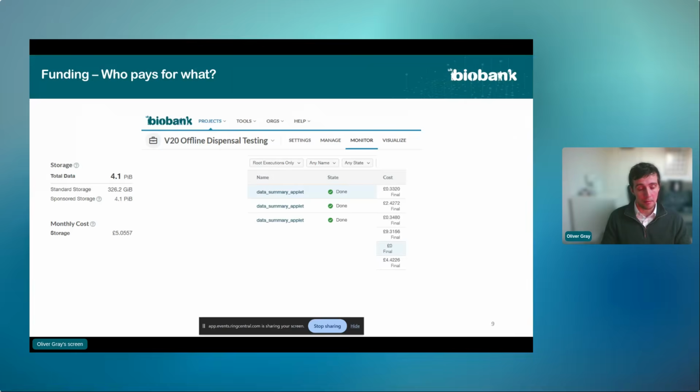Funding-wise, I'd like to talk about that next. The model for billing on UK Biobank RAP is relatively simple, but it's worth explaining. With respect to storage, UK Biobank covers all data dispensed by default in a UK Biobank project. All other data that's saved to the platform, including non-UK Biobank data that's been uploaded, and data that's been derived from that UK Biobank data, is paid for by the user.